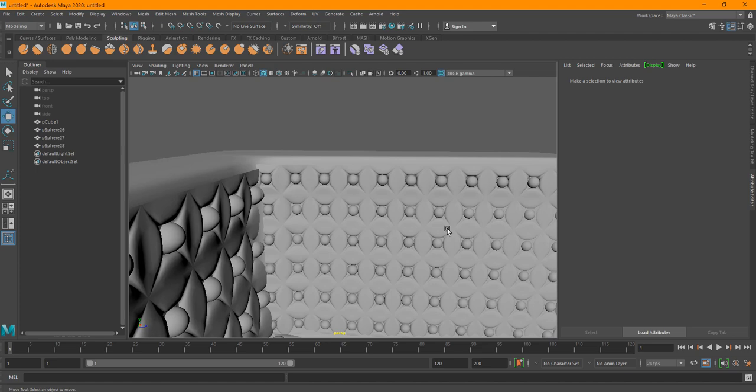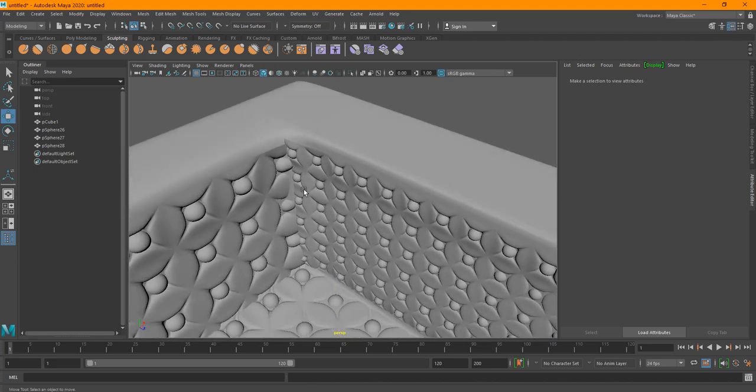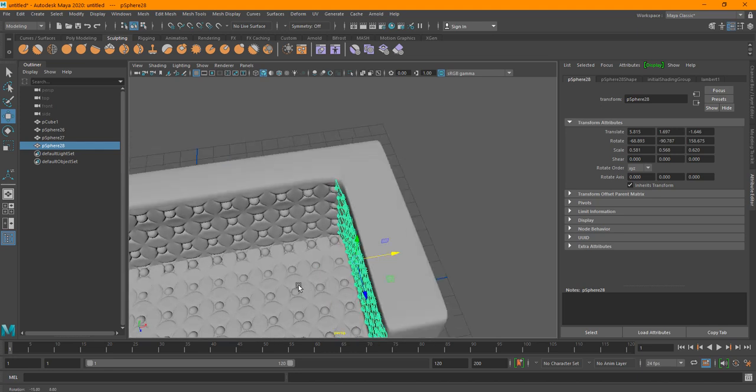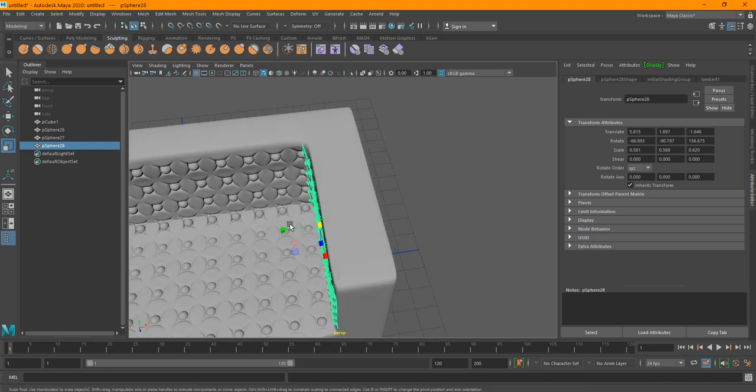It's looking pretty weird at the side, but I'm sure you can fix it in your own way. But this is how you would fix it, right? So I'm just going to move it in a little bit more.